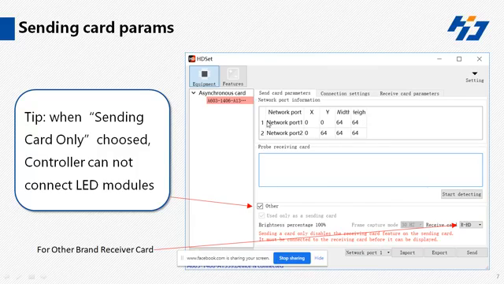Thus, for suppose you have connected 10 receiving cards on network port 1 and 10 receiving cards on network port 2. So respectively you have to tell the width and height of those total 10 receiving cards, like how many pixels are there in width and how many total pixels are there in height. After that you have to just click on send.